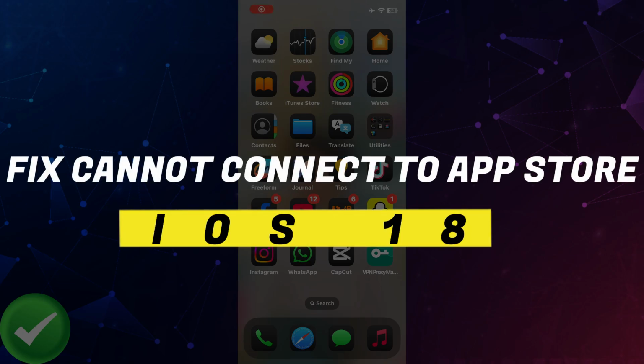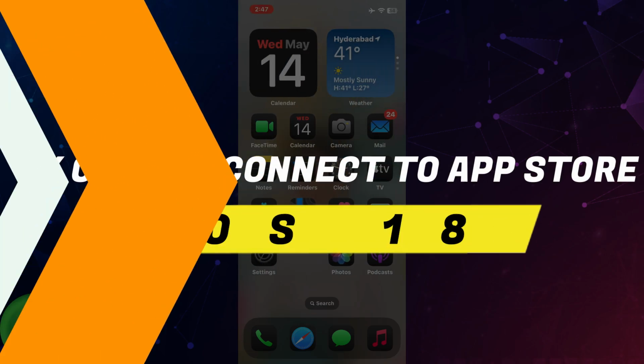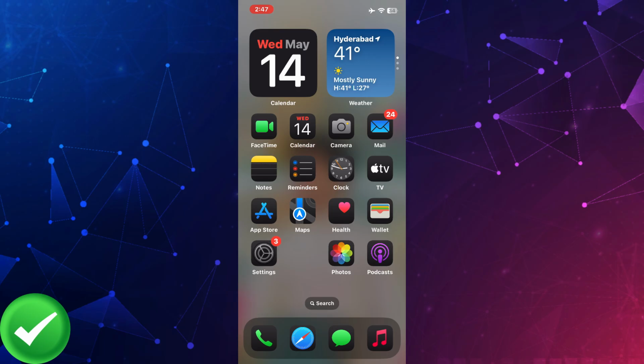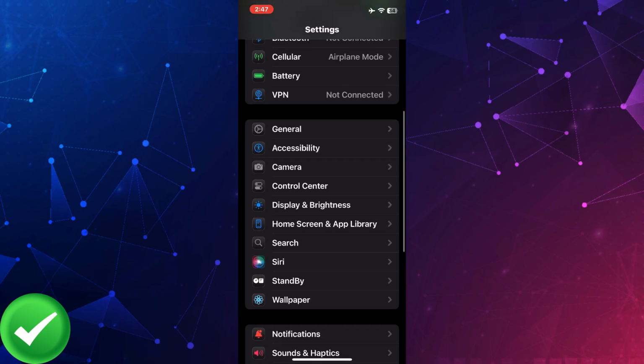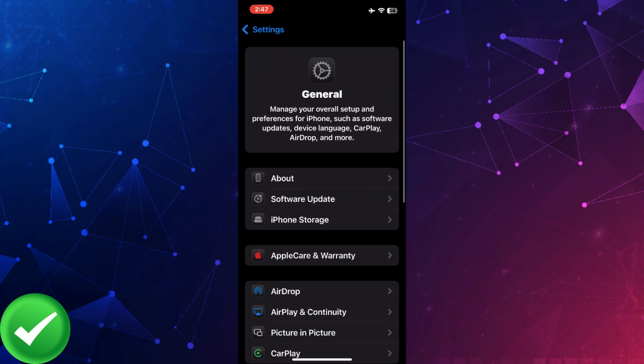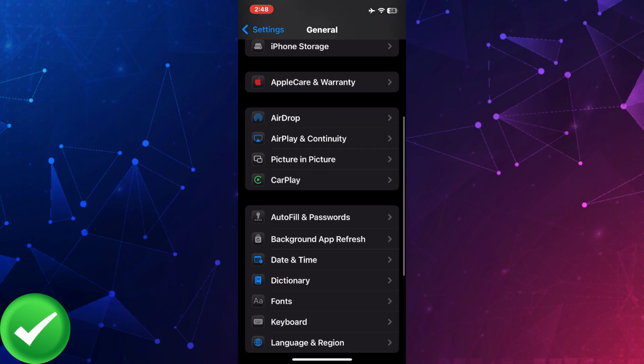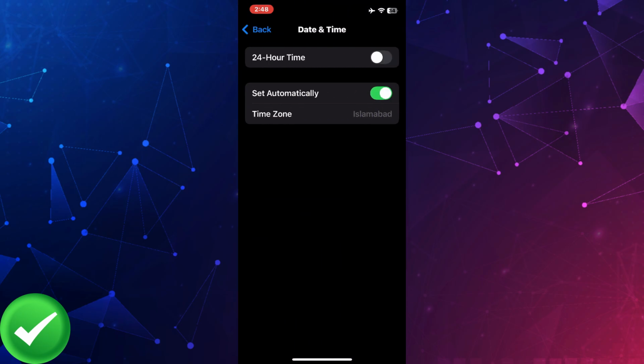Fix cannot connect to App Store iOS 18. So, the first thing that you want to do is go to the settings of your iPhone. Over here, scroll down and tap on General. Then tap on Date and Time and make it correct if it is not.